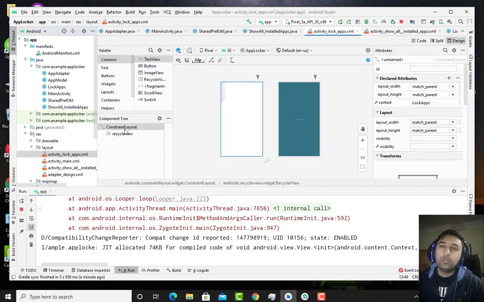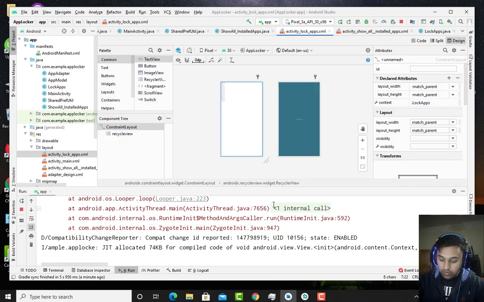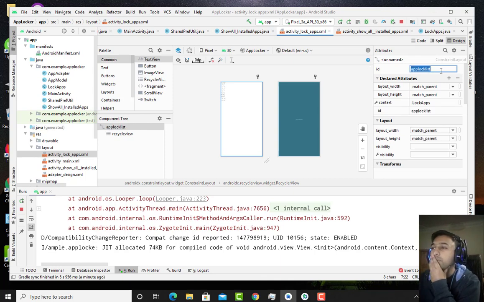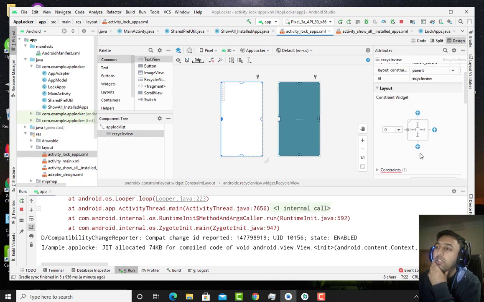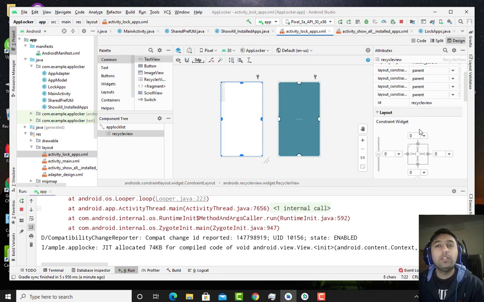So let's go to log application, and we have a recycler view, but we did not set the ID of the recycler view. Let's have this ID, app log list. So the ID is done, but with the constraint layout you need to specify its position manually, right? So that is also done.